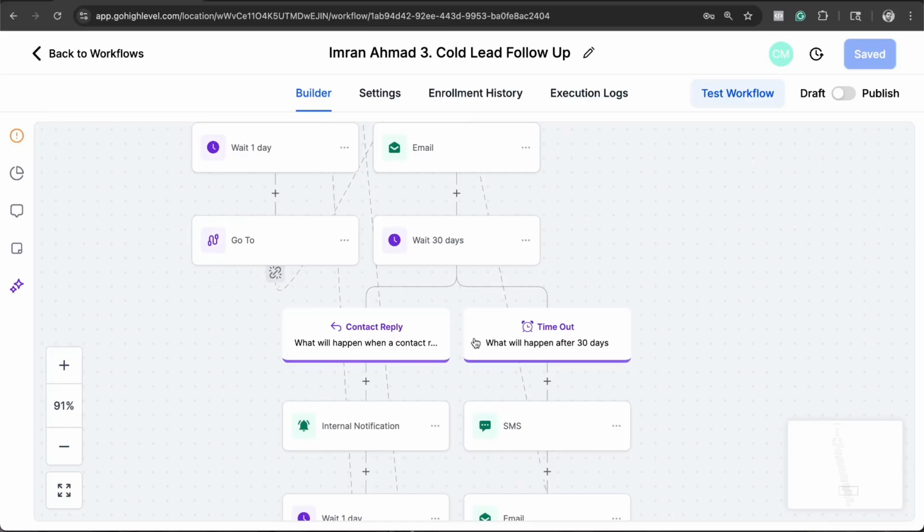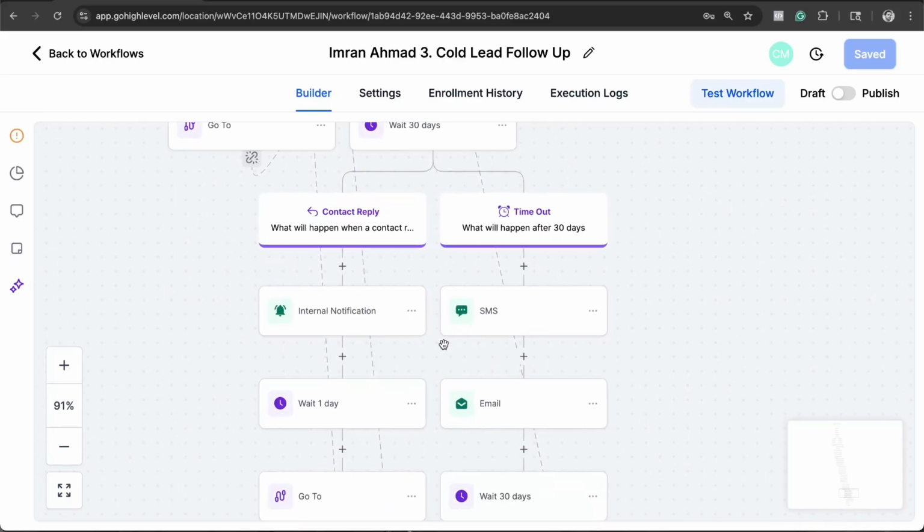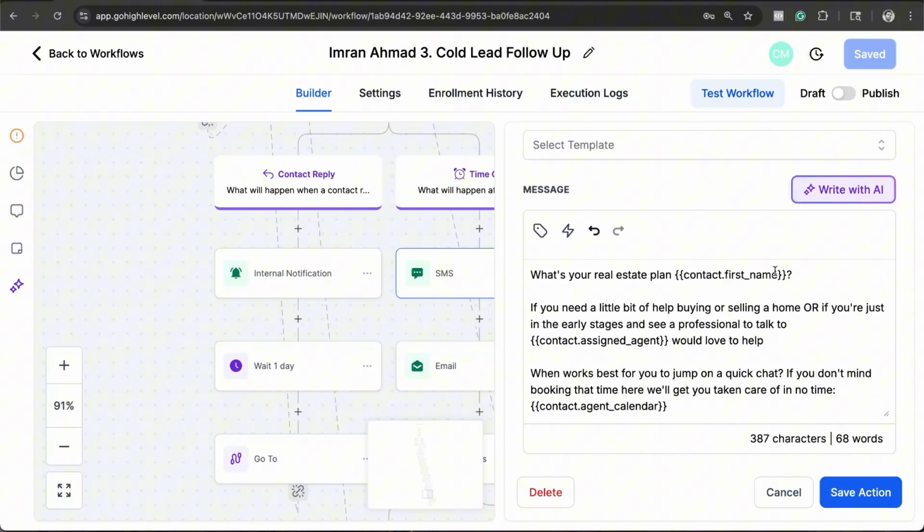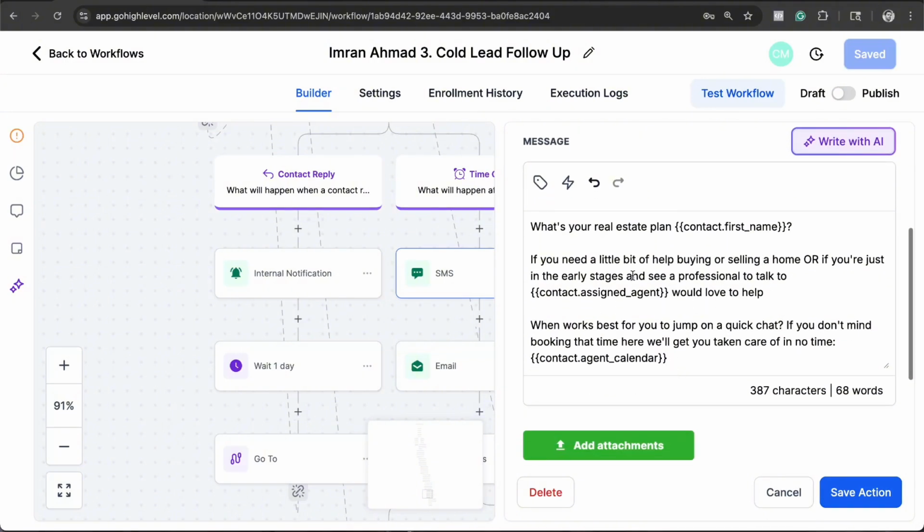Wait another 30 days. If they respond, we'll get a notification and follow up with them manually. And if they haven't, then we'll send them, hey, what's your real estate plan, so-and-so? If you need a bit of time helping buy or sell a home, or you're just in the early stages and need a professional to talk to, this agent would love to help, or I would love to help, whatever makes sense for you and your business. When works for a time to chat? If you don't mind, booking that time here will get you taken care of in no time, right?